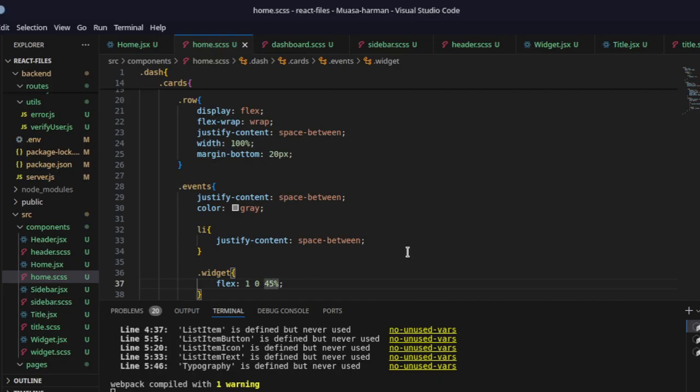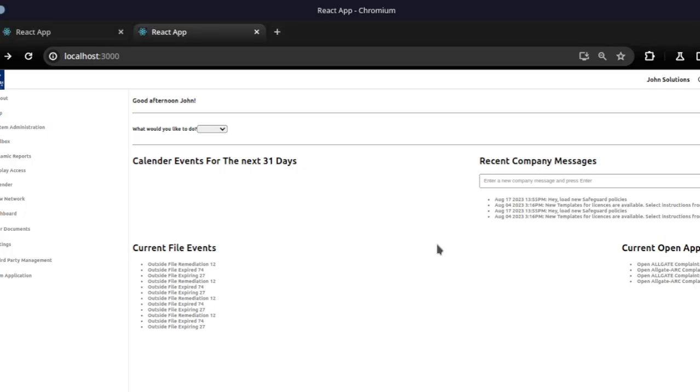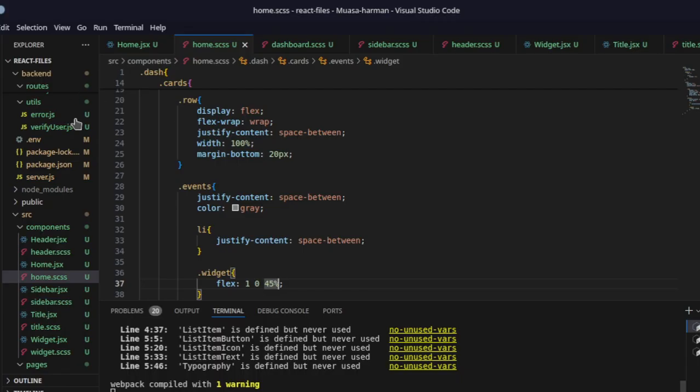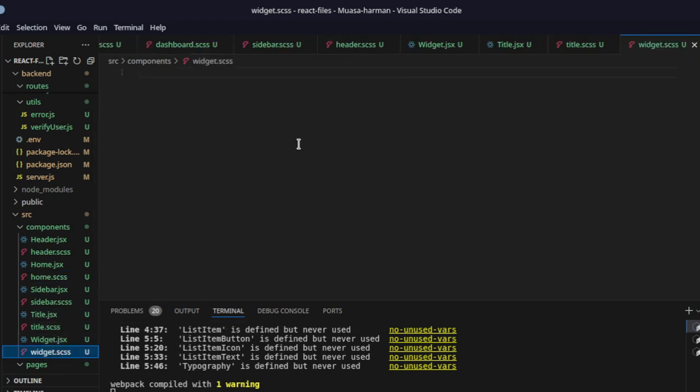But now you can see there's a uniformity in how the dashboard appears. But now you can see individual widget is not styled, so we need to style the widget individually. So how are you going to go about styling the widget?